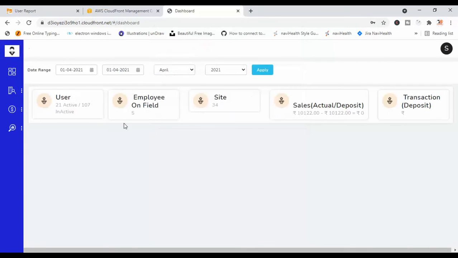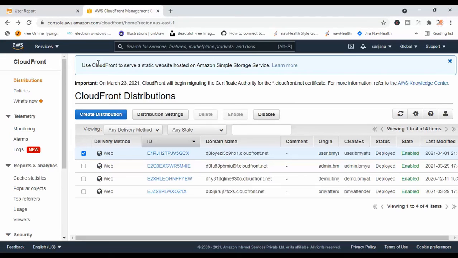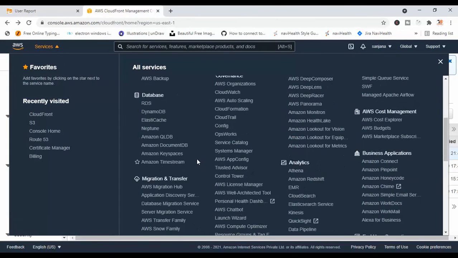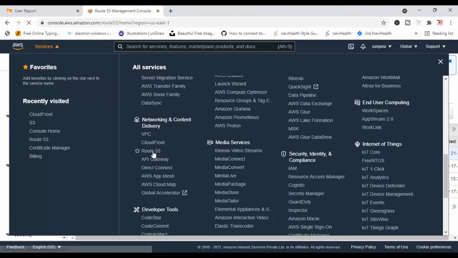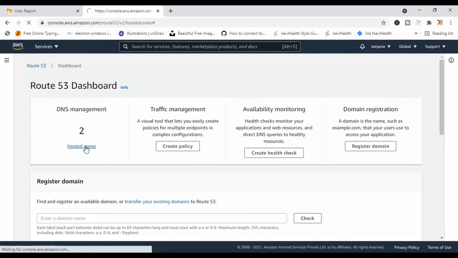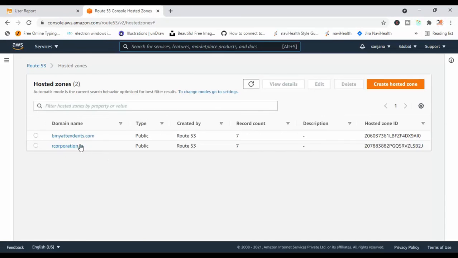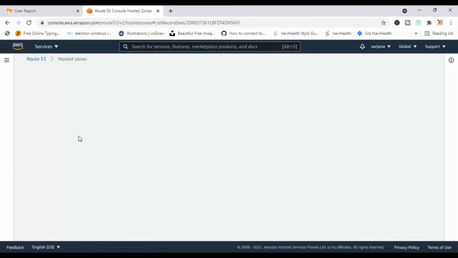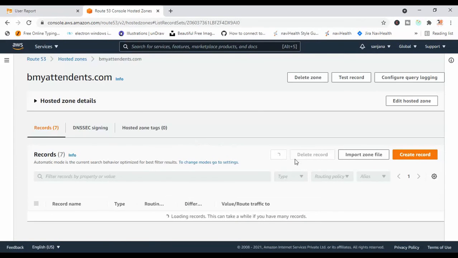But this is not our goal. We want to access our website from user.bemyattendance.com, a subdomain of my main domain. Okay, so let's click on services, click Route 53 under the network and content delivery option. Inside Route 53, click on hosted zones. I have already linked my domain name bemyattendance.com with Route 53. So click on bemyattendance.com and click on create record.